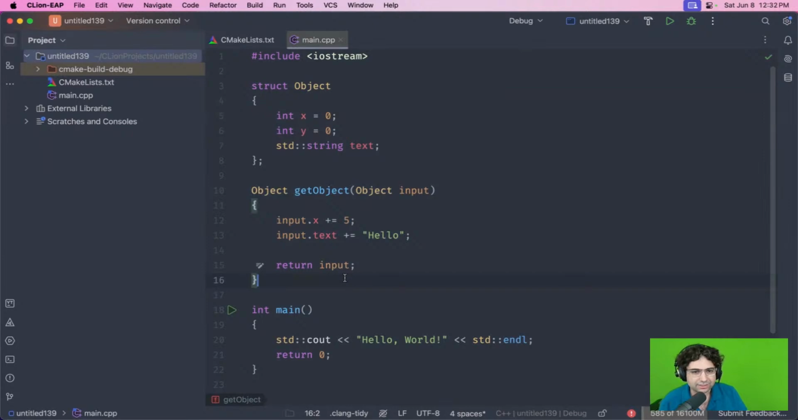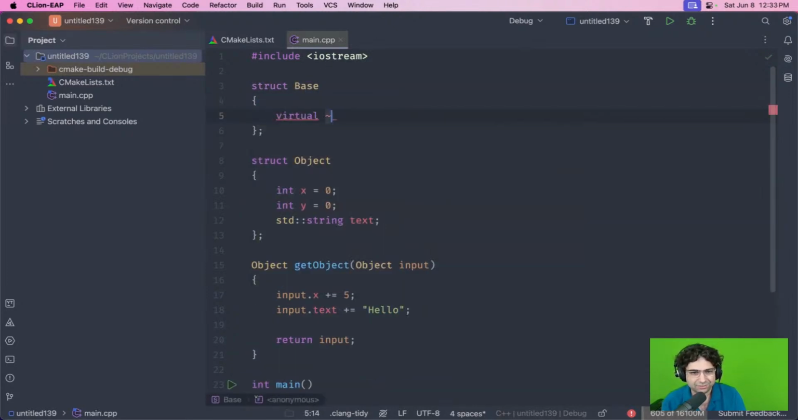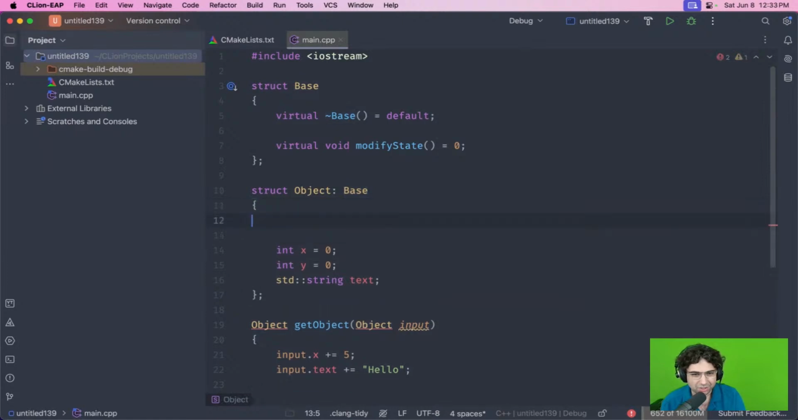I think the object part of object-oriented is not this. It's not the fact that it's a struct. The object part is when people say, well, it's not going to be an object, it's going to be a base class, right, that has some virtual destructor. And this would be inheriting from base. And there might be some virtual function here that says something like modify state, right? Virtual function. And then this would do something like modify state inside of the function.